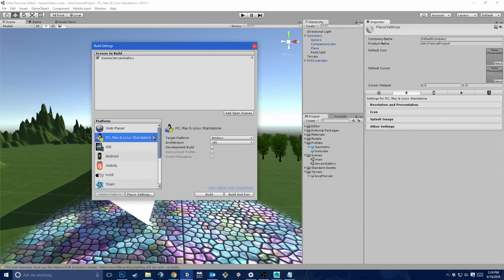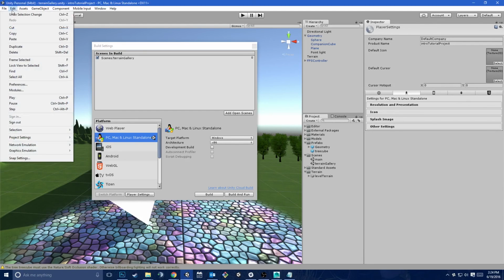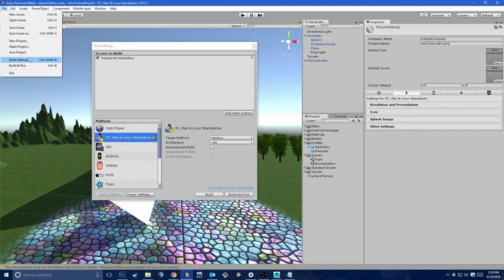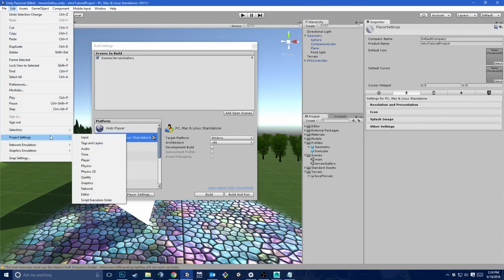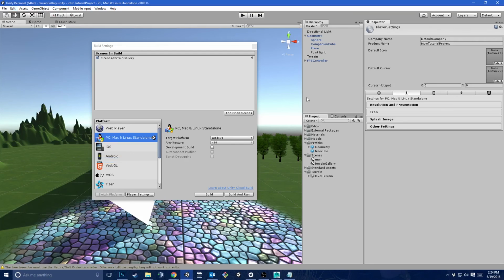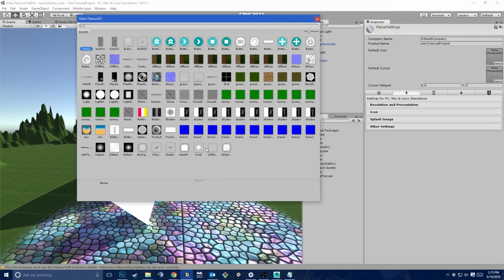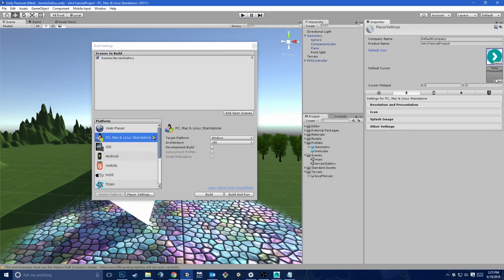So if I hit player settings, we're going to get something popping up in the inspector. We can also open up this menu by going to Edit, Project Settings, Player. That's right. So you can give your game an app icon. We could be really weird. We could give it something that was built in.